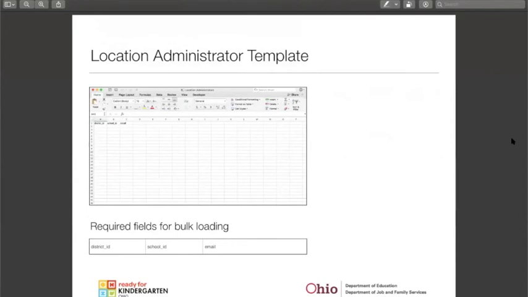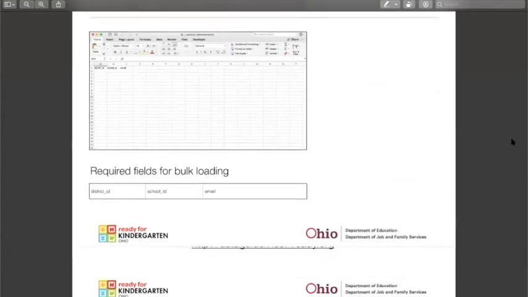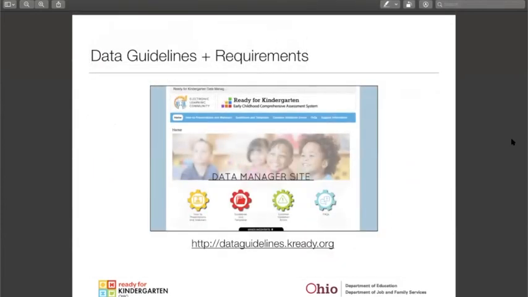And lastly, we have the location administrator template. The only fields required for this are the district ID, the school ID or the building ID, and the principal's email. You can find directions for using the file templates and required fields for submission at the Data Manager Guidelines.kready.org site. There are templates. There are a list of required fields and requirements for submission here on this site.